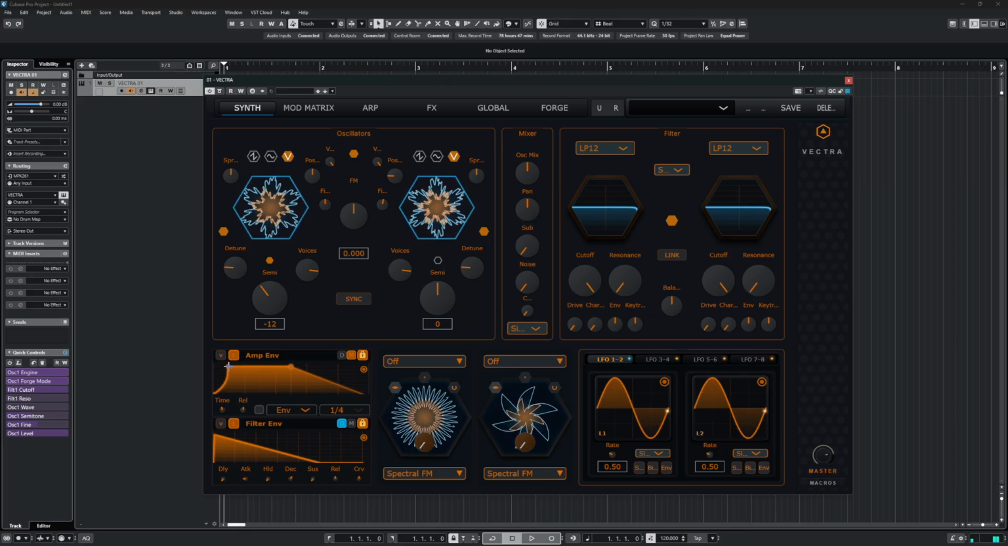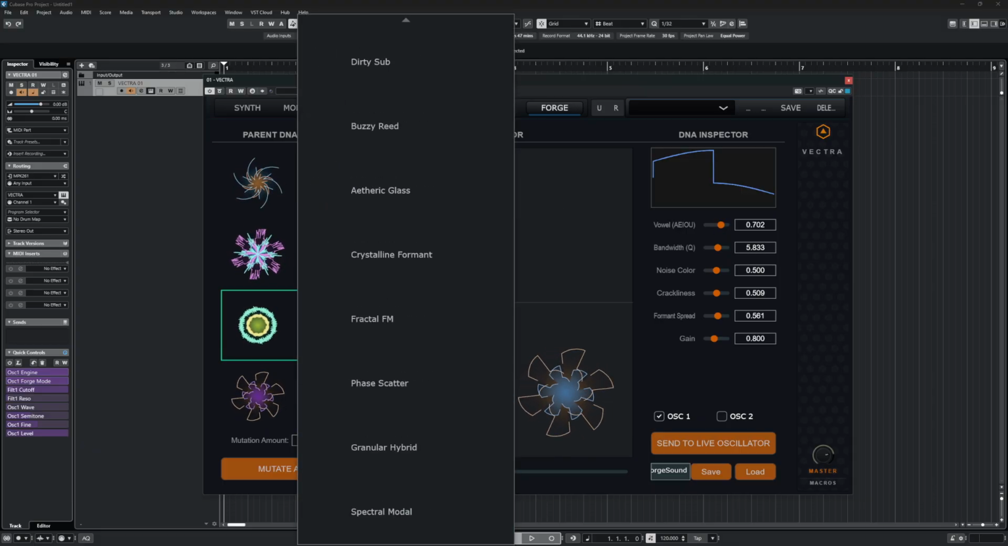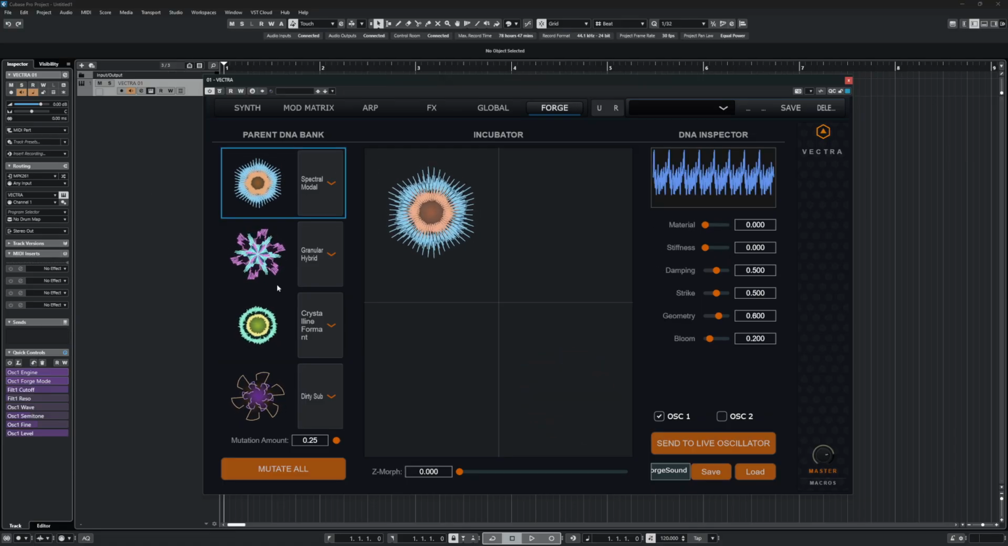And this is right now the Vectra Forge seed. Right now we do not have anything set basically, but I'm going to change that. There are some really, really insane parents. You can choose them like this. This is first of all very important.